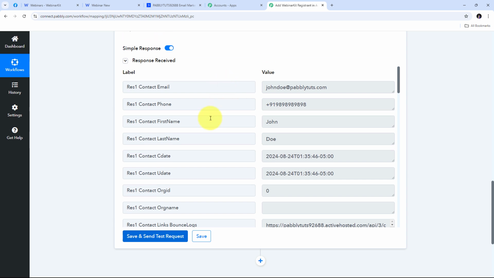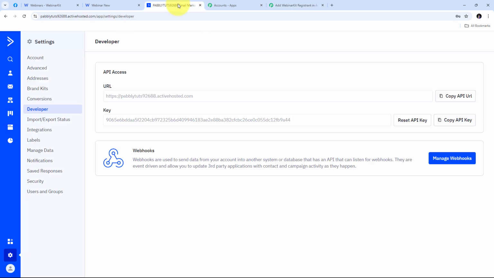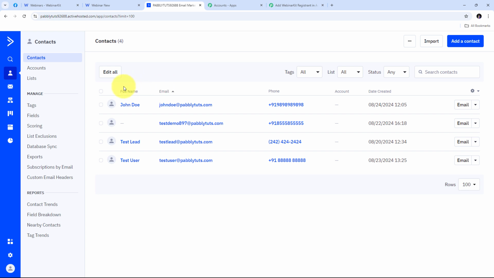So here, to check whether I've created a new contact in ActiveCampaign or not, I'm going to take you to ActiveCampaign. I'm going to go to Contacts, and here in Contacts we can see I have created this new contact that is named John Doe. I have the email that is johndoe@pabblytudes.com, and I have this random phone number of my registrant.